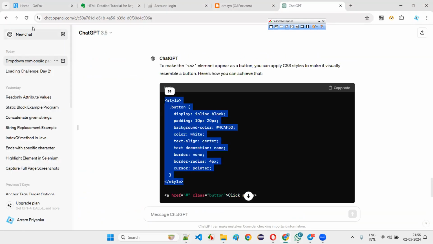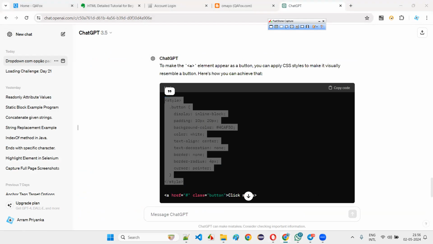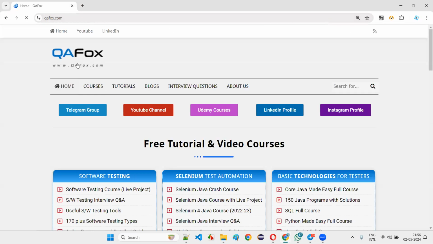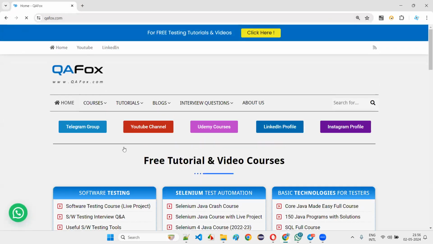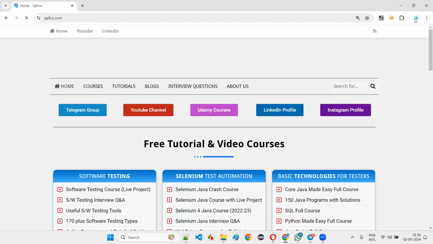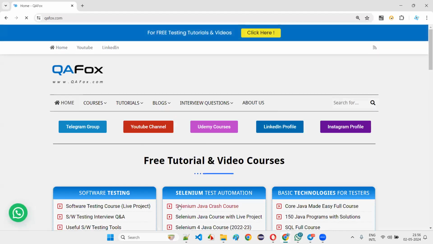Save this. Just go here. All CSS I didn't cover for you. I'll cover that, don't worry, because that is not covered, you'll not understand. Now it looks like a button. When I click on this button, I'm taken to the qfox.com page. You see how interesting it is, right? I can create this kind of button. When you click on the button, it will take you to the websites. So these are the different things, guys.